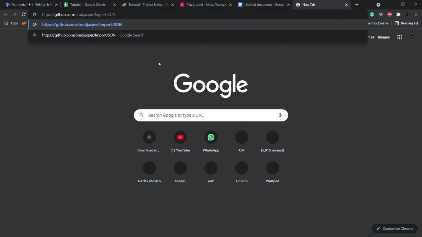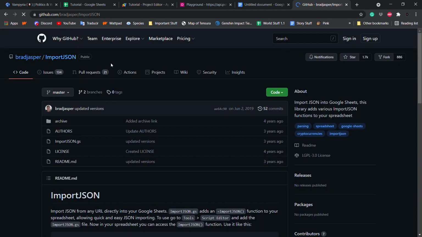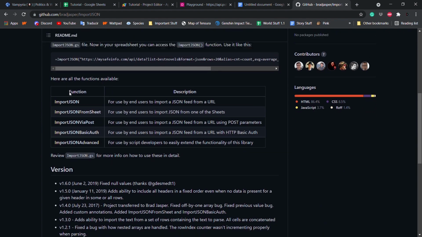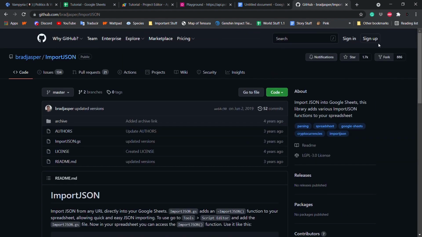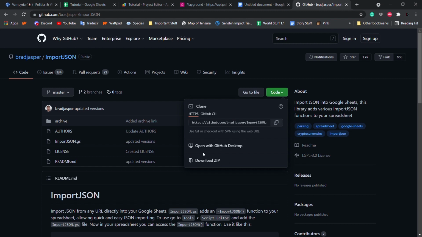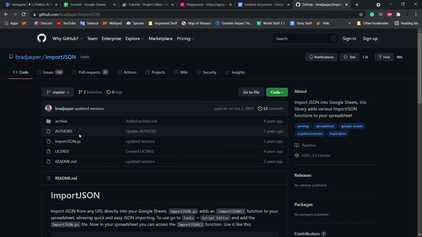Let's go here. github.com/bradjasper/importJSON. Exactly like that. If it's not in the description, let's say I forgot to put it there, you can just type it in, you see it there. You're going to come here. You don't need to sign in, sign up, none of that. You're going to go here, download a zip. Once you have downloaded it as a zip, you're going to extract it, you might not need to, depending on your computer, to ensure that everything goes smoothly.